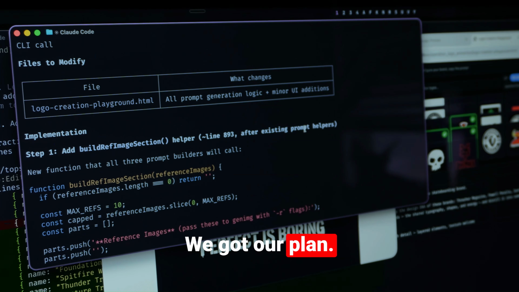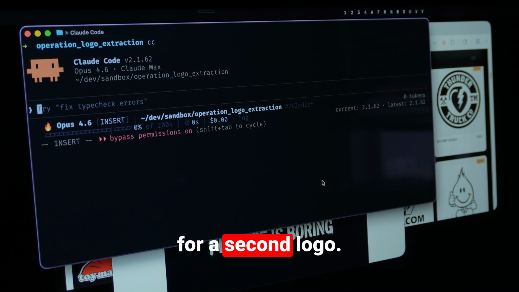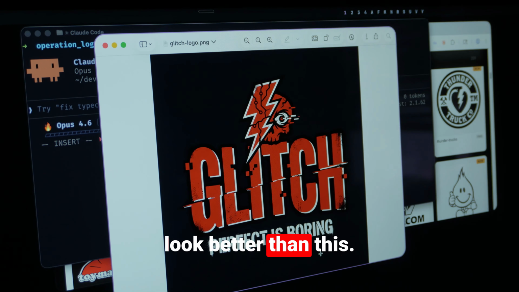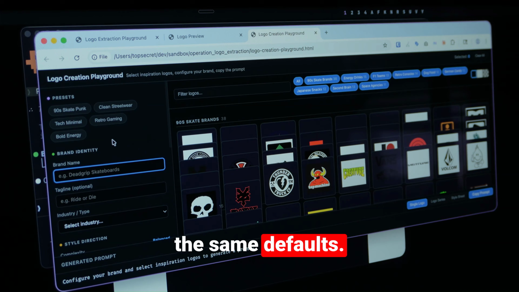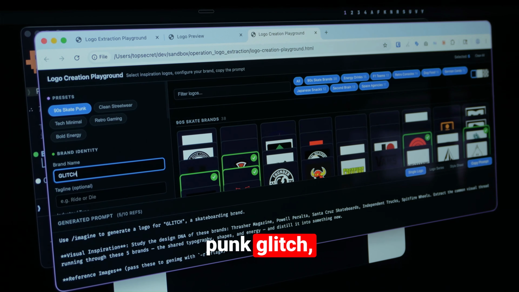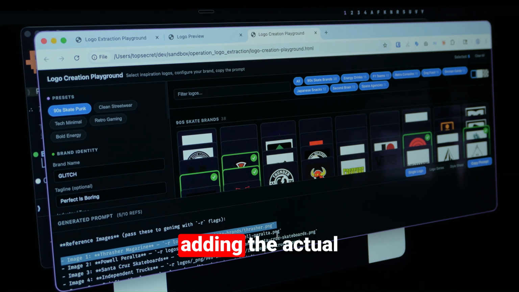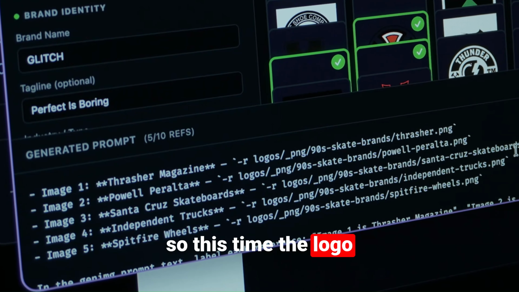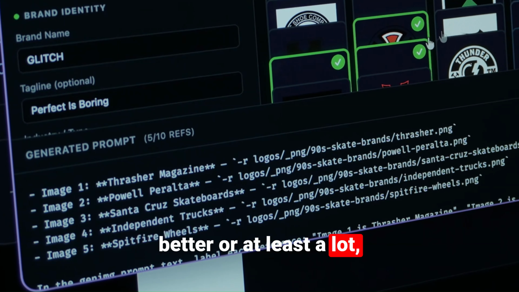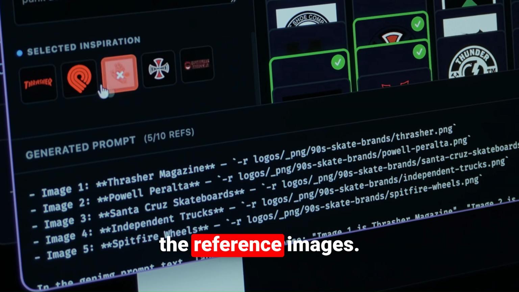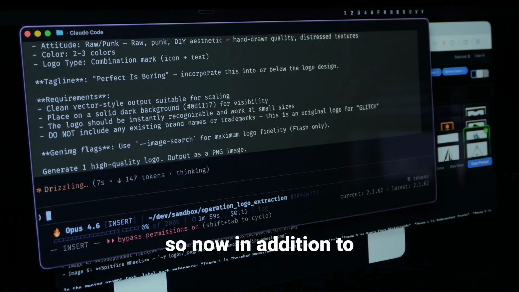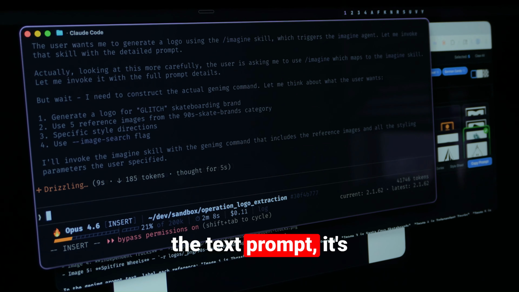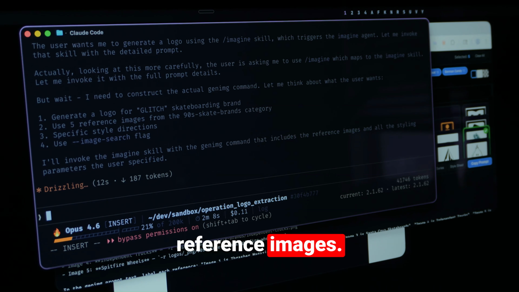All right, cool. We got our plan. Let's see what we can come up with for a second logo. See if we can make it look better than this. So let's go with all of the same defaults. So 90s skate punk glitch, and it looks like it's adding the actual reference images, which is the feature that we just added. So this time the logo should turn out a lot better, or at least a lot more closely related to the reference images. So let's copy that, paste it. So now in addition to the text prompt, it's going to include the reference images.